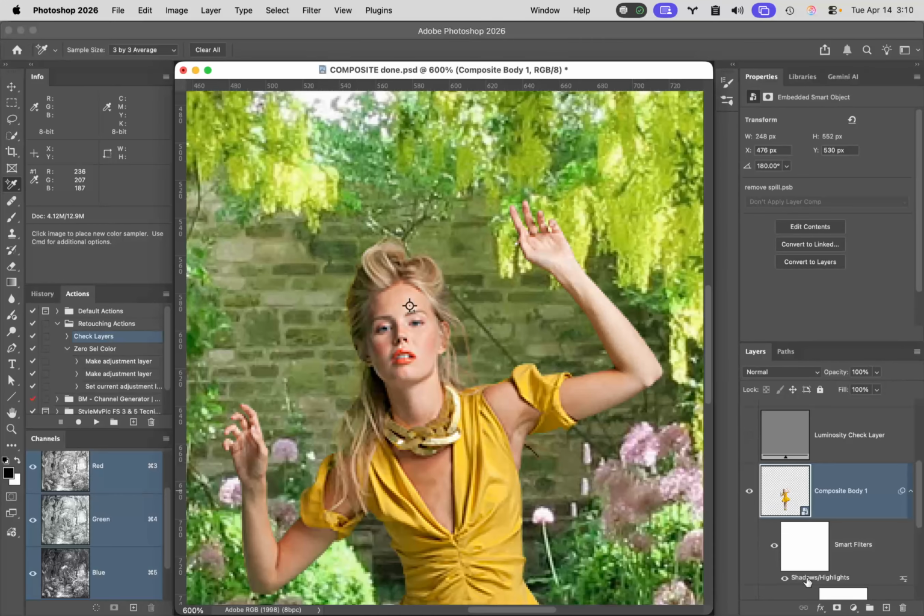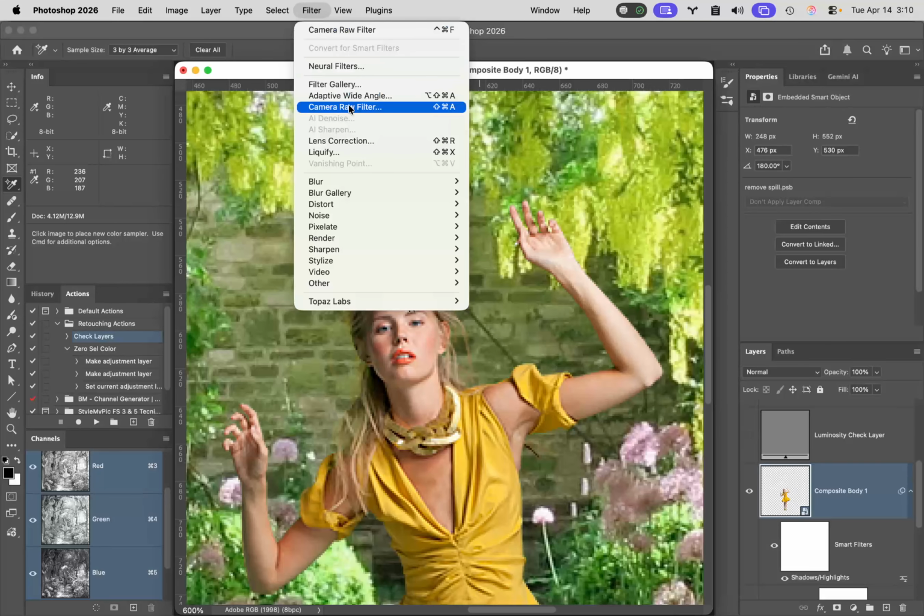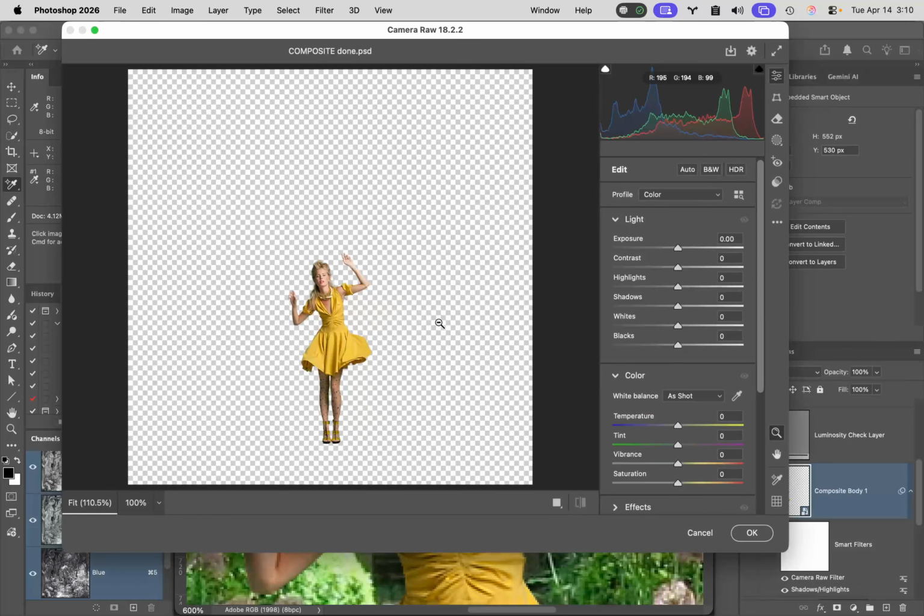I've already opened up my shadows and highlights. I'm now going to actually add the camera raw filter to this. So up to the filter menu, make sure you do have the girl selected, the composite body, down to camera raw filter. Now, when this opens up, it's in isolation. I can't really get a readout. I do have readouts here.